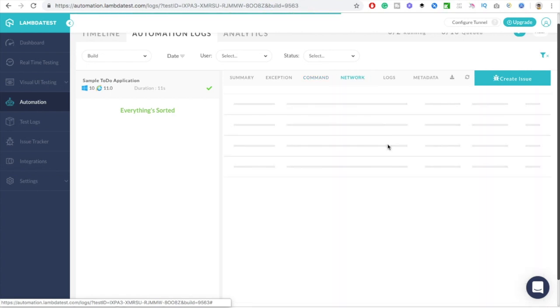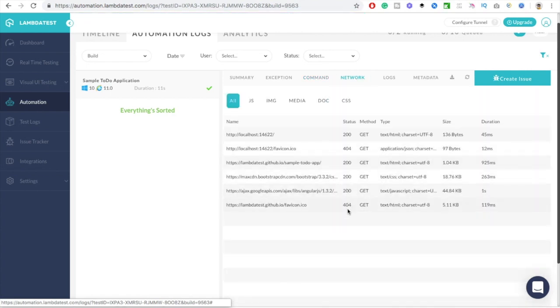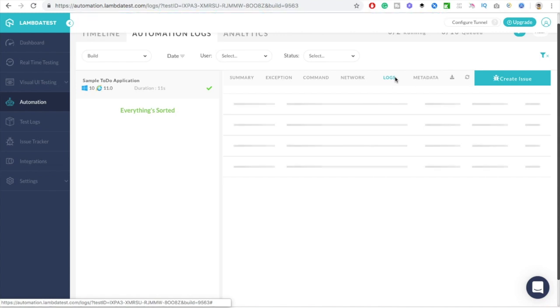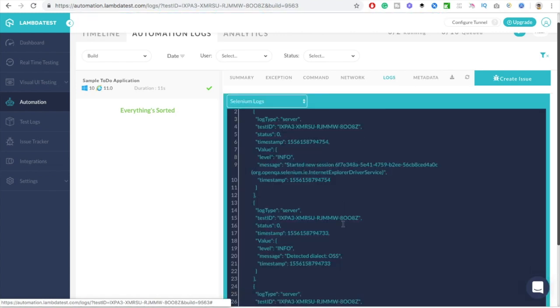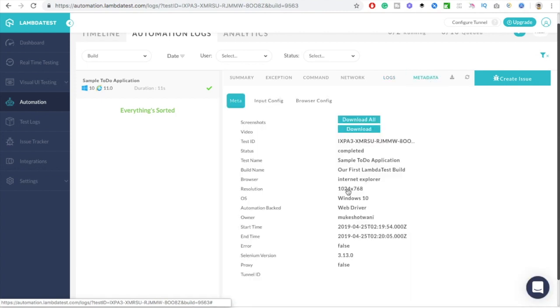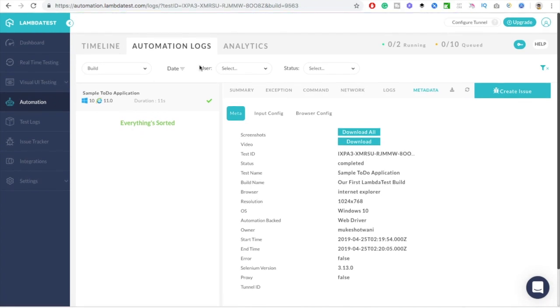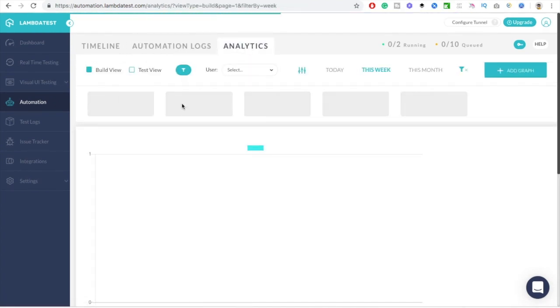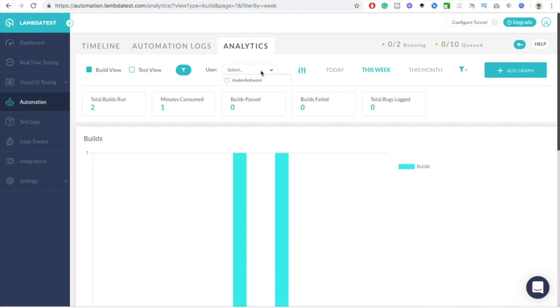Okay, so these are the network logs, like how many requests were sent to the server and what was the response and everything, size, type, status. And these are again your logs, which are Selenium logs, and this is the metadata about your test. You can download all the configurations, screenshots, videos, and everything. Looks so interesting. So this is how you can run your test, and this is your analytics, like who has executed your test. So you can select, if you have multiple users, which user has executed how many tests, what was the status, and everything.